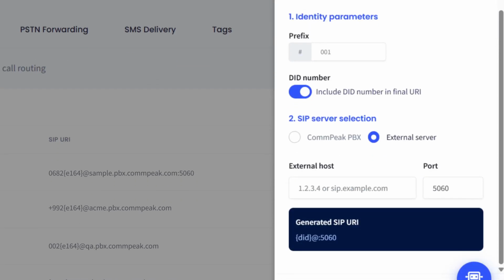Under Identity Parameters, set the routing prefix for your SIP URI. Here, you can also add an optional plus sign. Toggle Include DID number in final URI to forward the full DID number to your PBX, so your PBX answers incoming calls to this number.